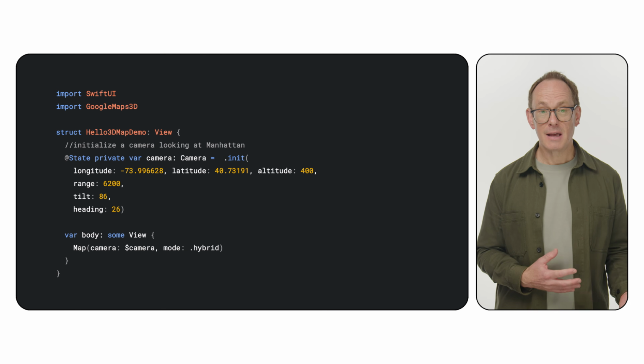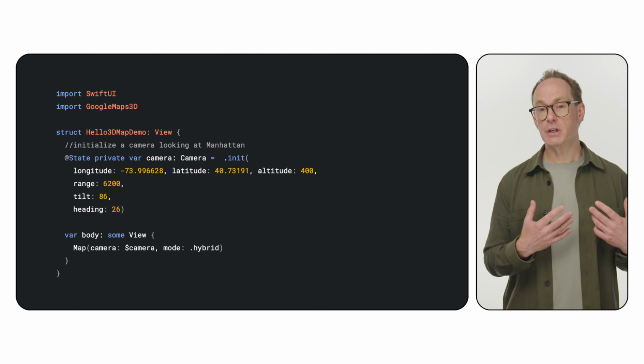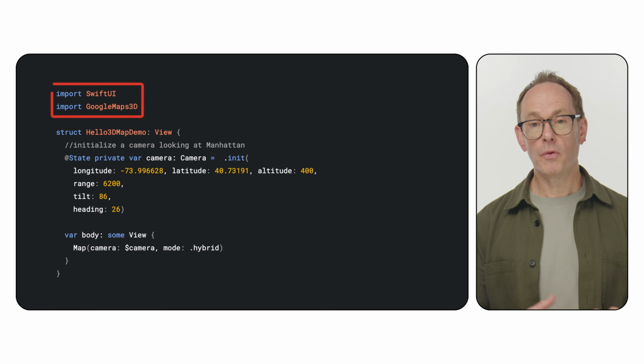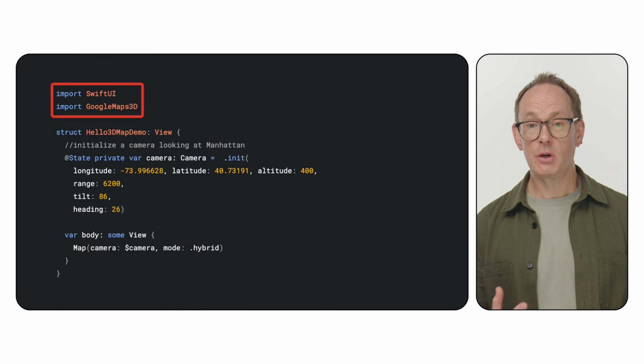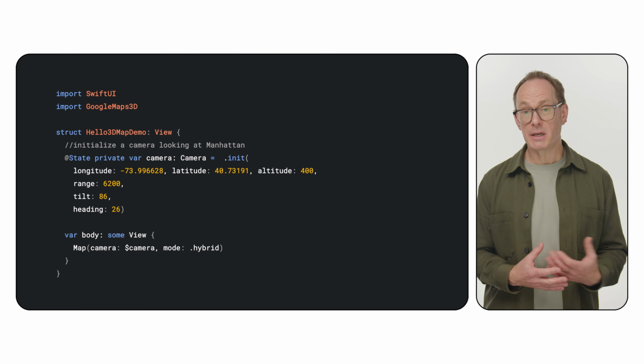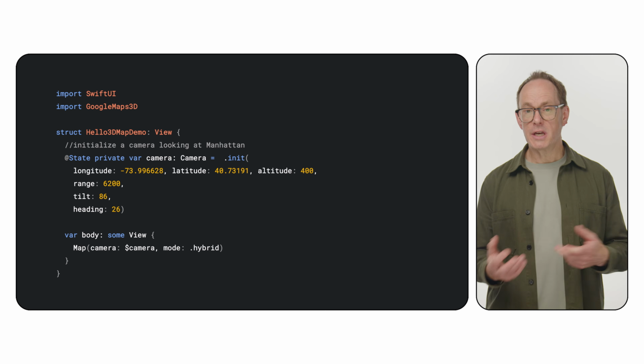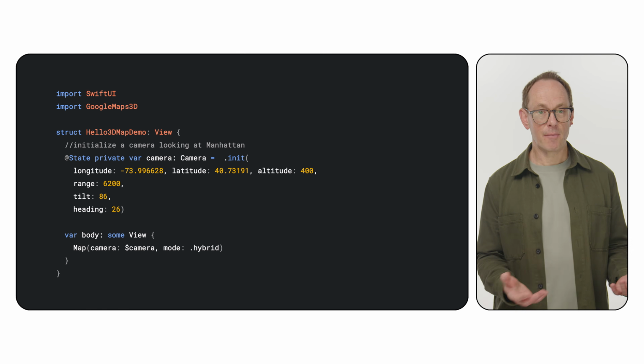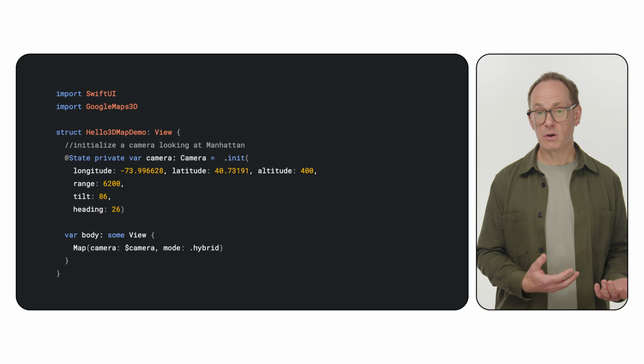For iOS, add the Google Maps 3D package using Swift Package Manager. Import the Google Maps 3D package into a SwiftUI view and declare a map as shown here. You can use a state binding for the camera, or you can initialize a map without specifying a camera to start with the default 3D view of the globe.